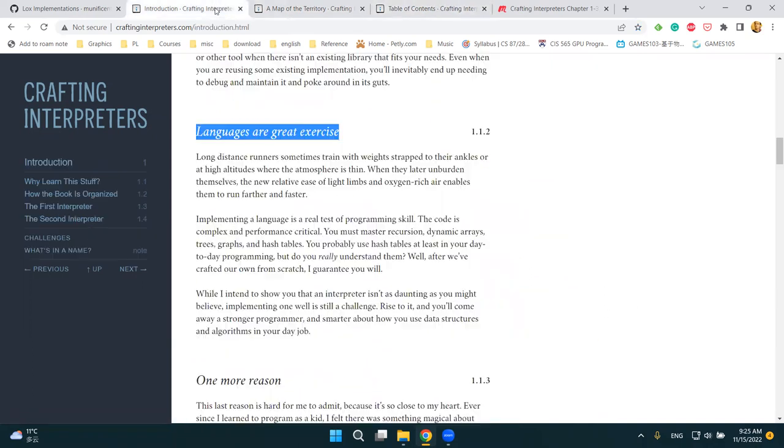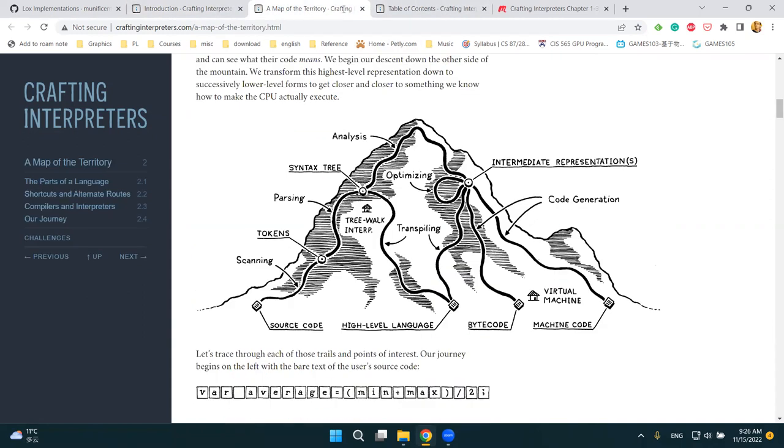No spoilers. So if he's going to machine code, then he's not only crafting an interpreter, he's crafting a compiler. Is that correct? We will talk about this later, but you can see the second interpreter is also a compiler.